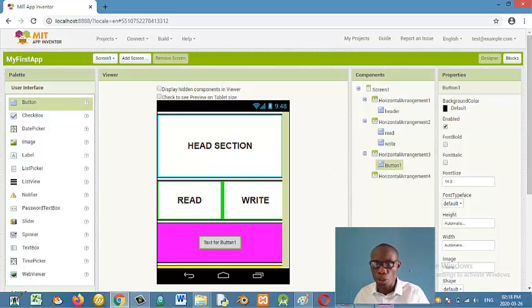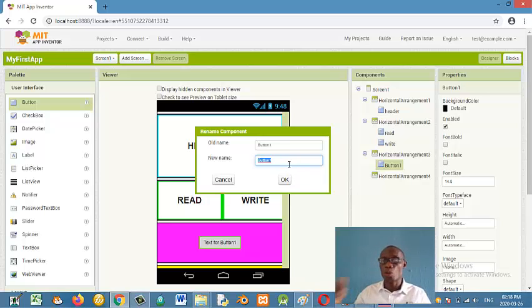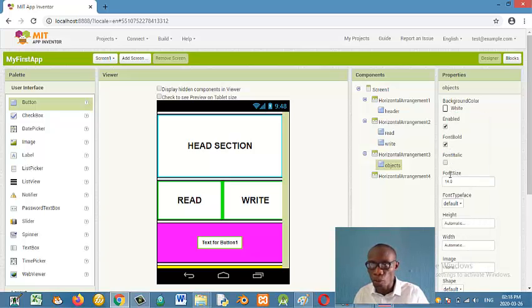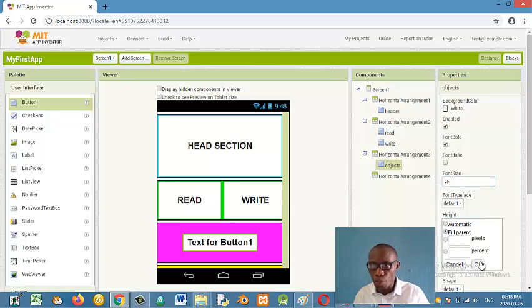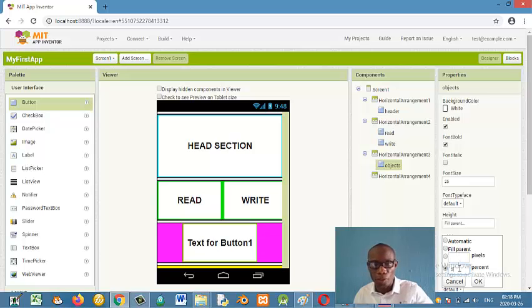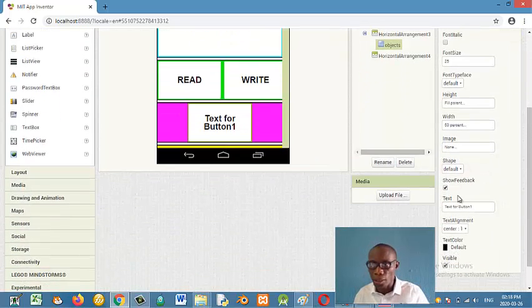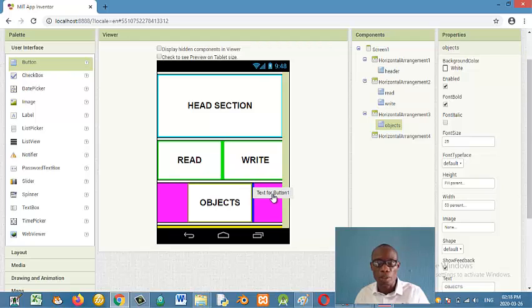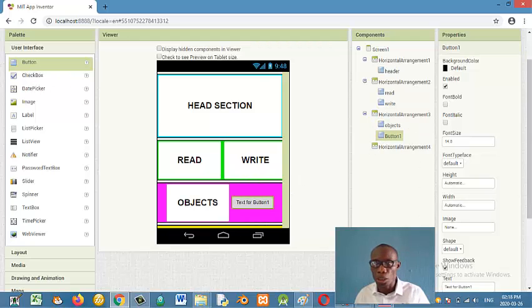So this one we'll call it about. Okay, this one is where the children will get the objects, the letters and their different objects. So background color still white, font bold, and keep this one on 25. The same thing, fill parent for the height, the width is 50% of the screen, and here we have the objects. Okay, and then we have the next button, and this will be the quiz.